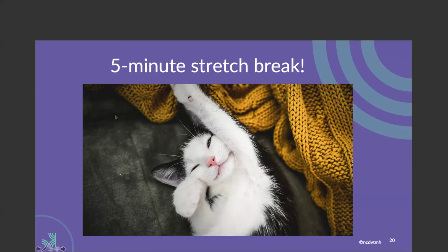In the meantime, you can look at that adorable cat that's stretching even though we're back from our break. Does anybody have any thoughts that they want to put in? What resonated for you?